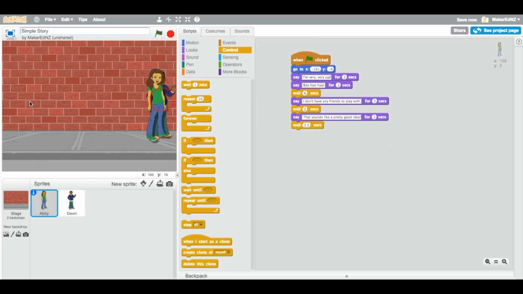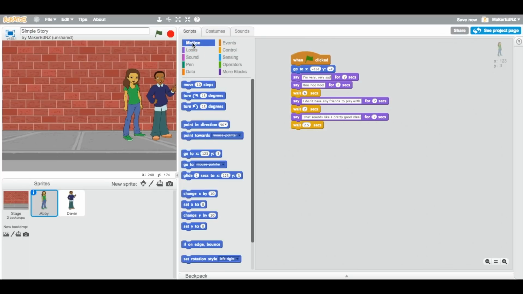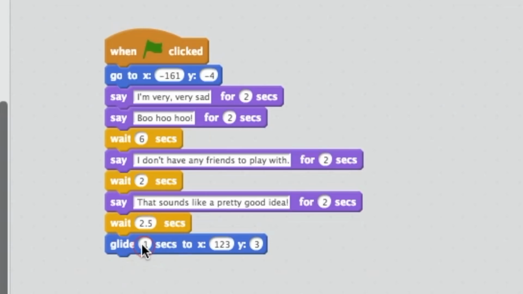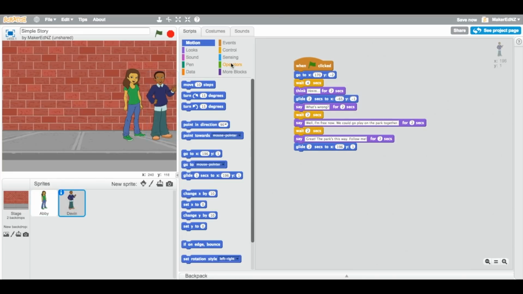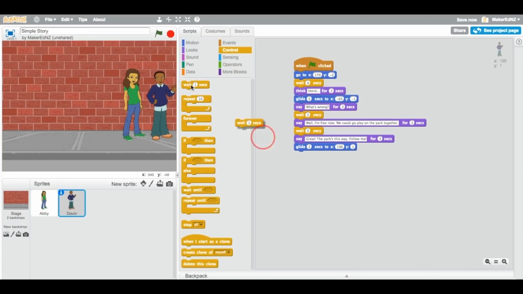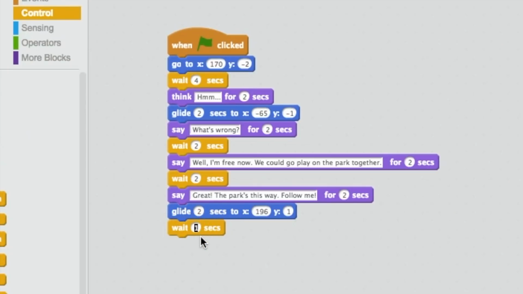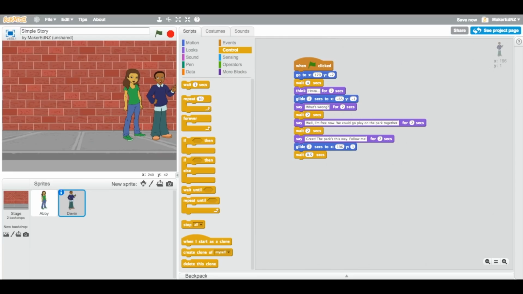And then she will also glide to this point because we don't want her to glide on top of him. So let's have her glide 2 seconds to that point. And now remember, Devin is going to be half a second ahead, so we're going to have him wait 0.5 seconds. This is where we are going to have our change of backdrop.